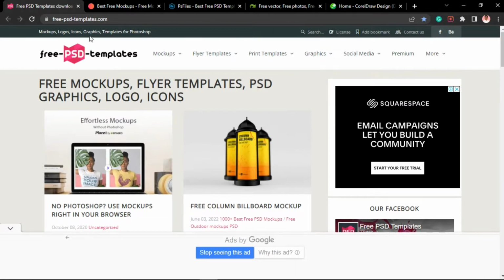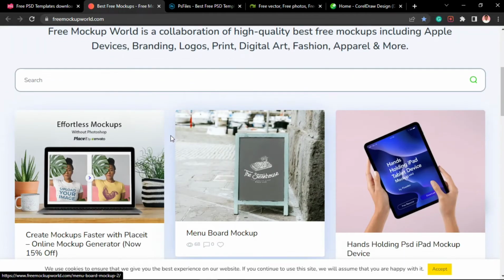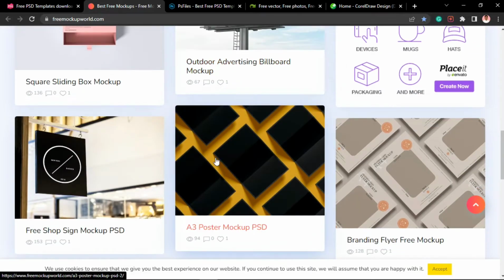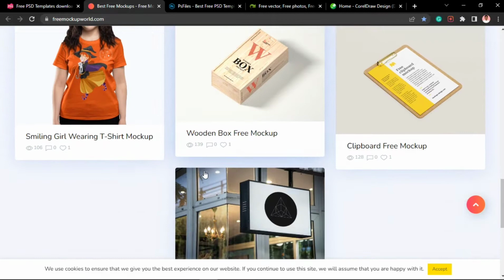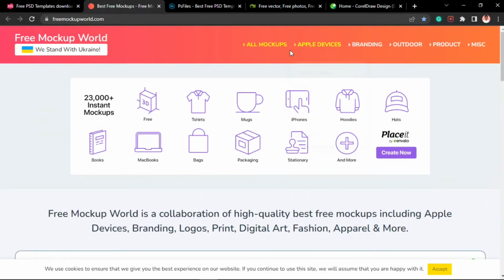So now going over to the second one, we have free mockup world. Now, this is another place where you can get tons of mockups to use for your design project, especially brand identity designers that want to showcase how a logo or the brand assets can be used, or how it will look if it were to be used in various situations. So right here, you have access to tons of mockups that you could use for your design project. As you can see, the name is already free mockup world, so they have tons of mockups.